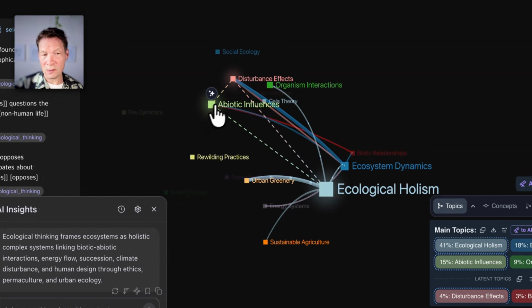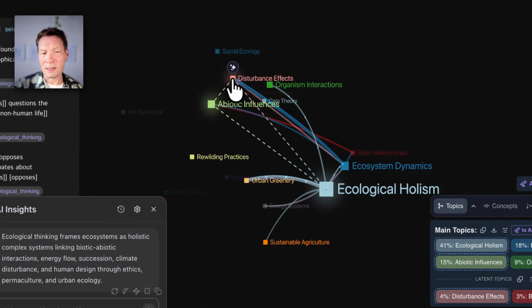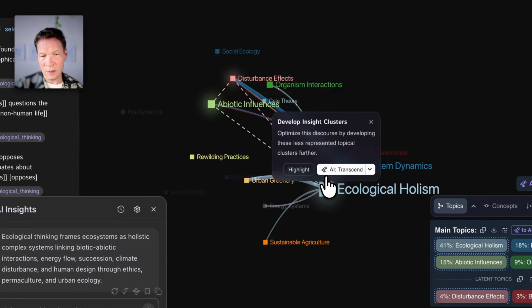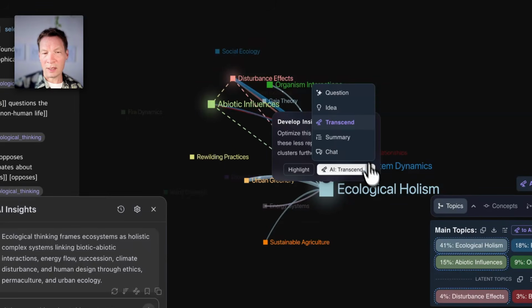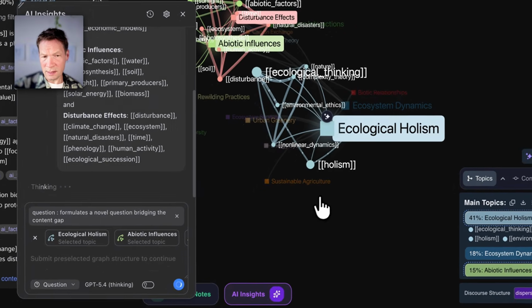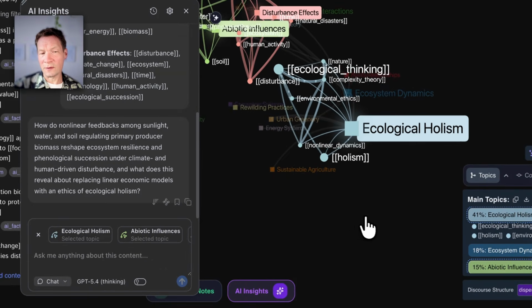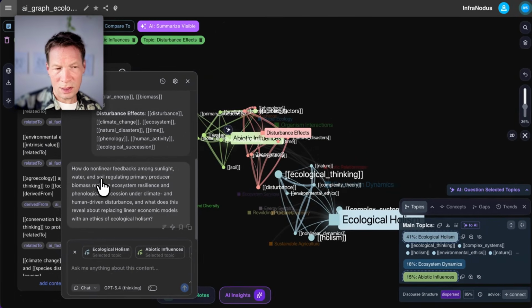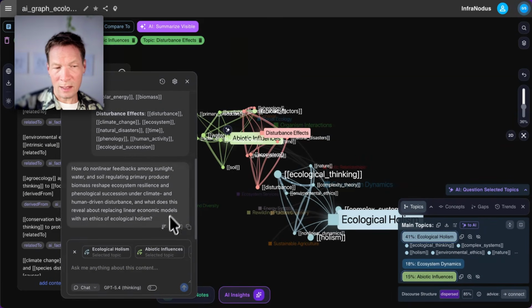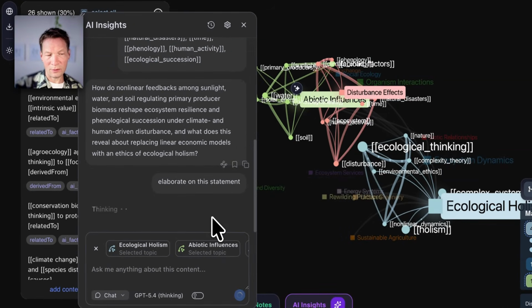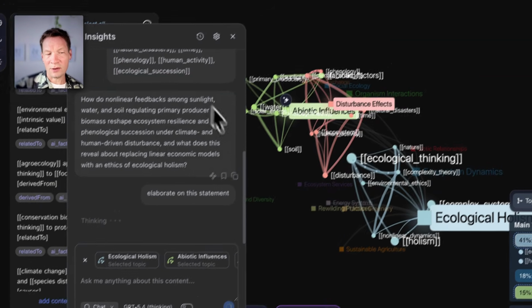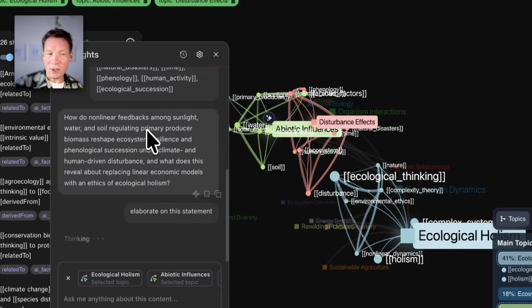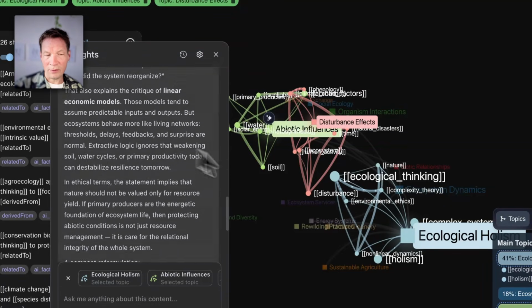So for example, you see these two smaller topics here, abiotic influence and disturbance effects, and then it tries to connect them to the main one of ecological holism. So I can click here, and then I can generate an interesting question. That's the workflow I like to use, because I like to think with the LLM here. So then it will first generate an interesting question that will link these clusters together, and then I can send this question back to AI, and then it's going to generate an interesting statement for me, which I can then choose to add into this graph. Okay, so this is how it works first.